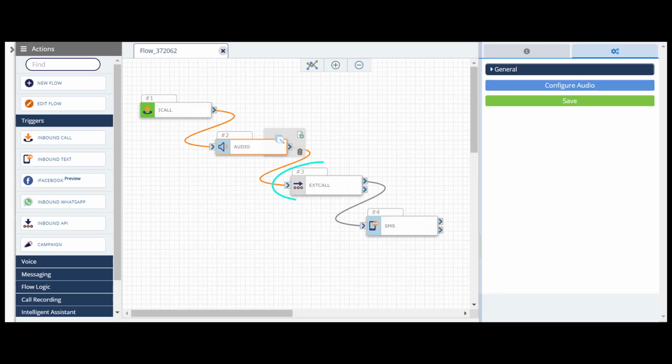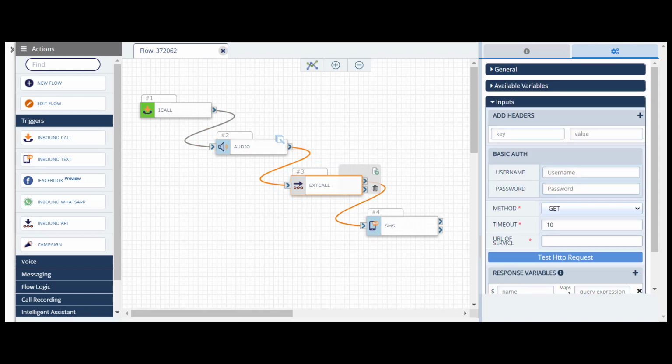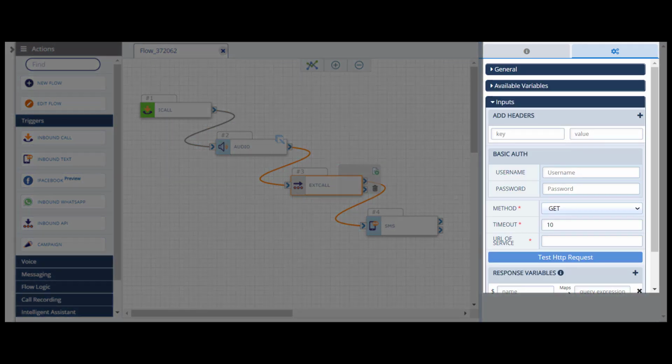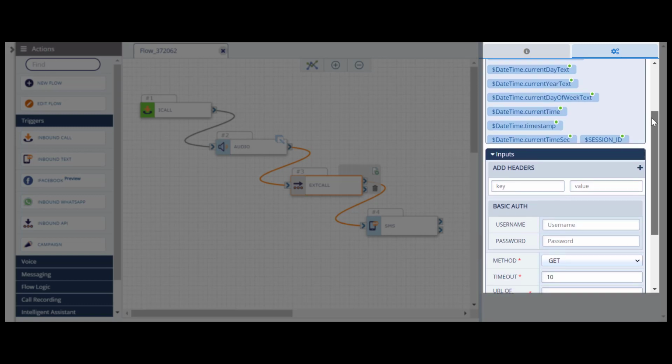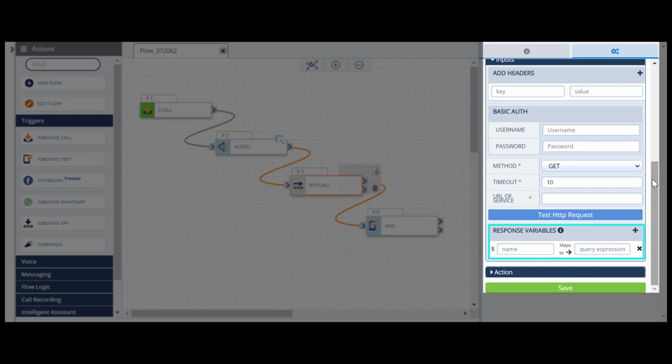Now let's move over to the external web call action. When you click on the external web call action, the configuration panel is automatically updated. The available variables section includes the same system-wide and flow-specific variables found on the audio settings pop-up. You can also create new variables in the response variable section.